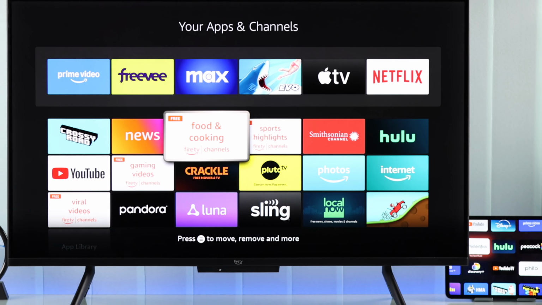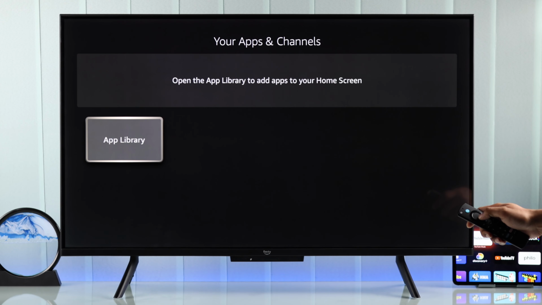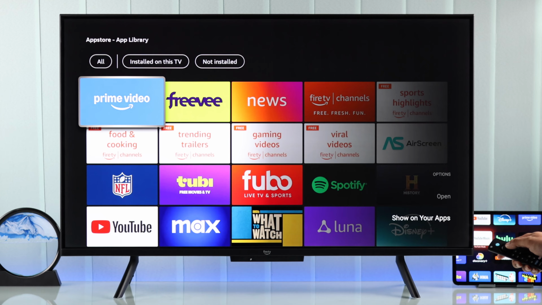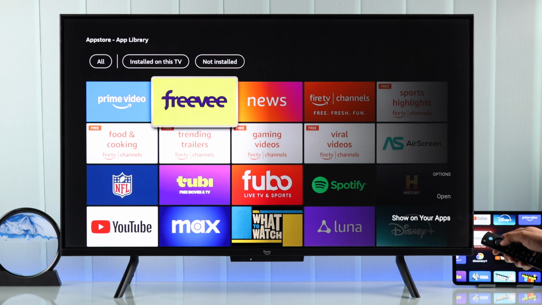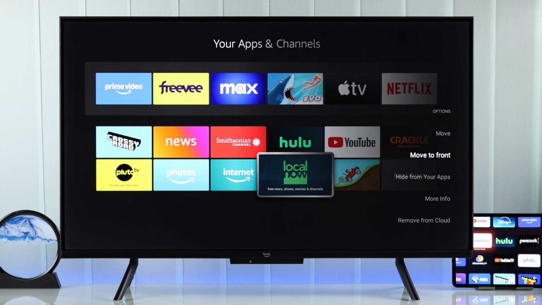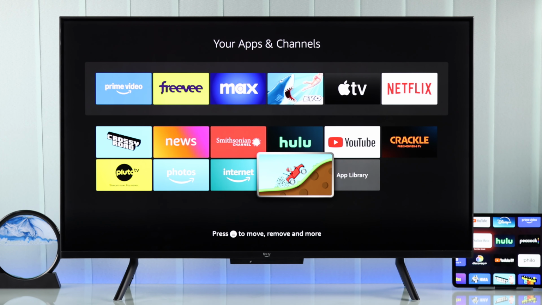And if you want to get back these hidden apps, then just open the app library, open options again, and select show on your apps. So that's how you can remove or uninstall any app from your Amazon Fire TV.